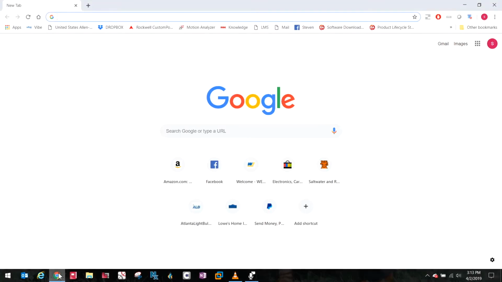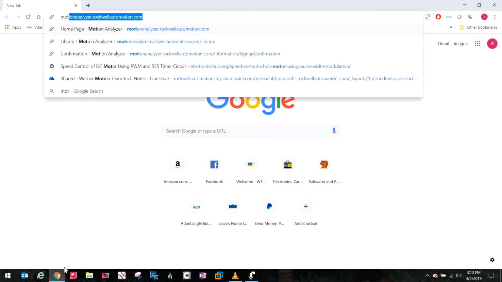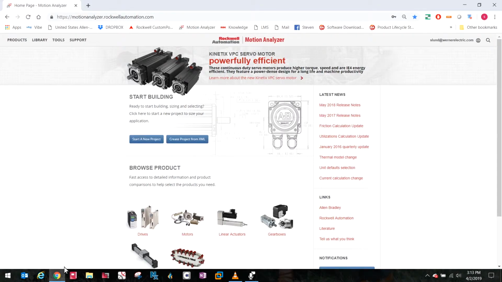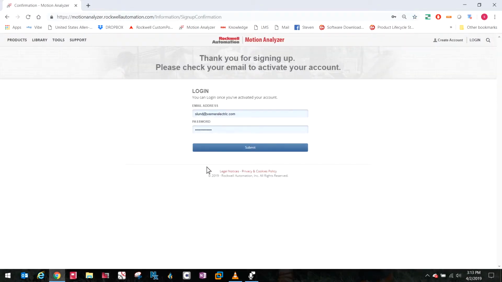I'm going to type in motionanalyzer.rockwellautomation.com. If you do not already have an account created, you'll need to create one. You can do that up here. I already have one, so I'm going to log in.